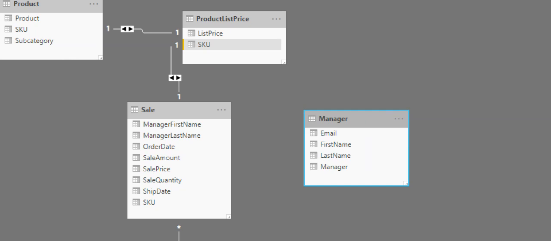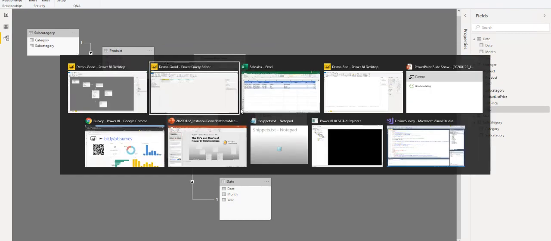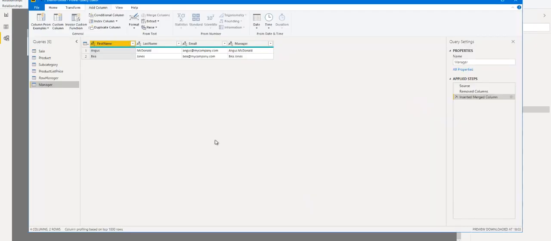Right, what is the rule for a relationship? One column in a table to one column in a different table. There is no single column that provides a unique identifier for a manager. And this means you have to do some work. That means in Power BI Desktop, we come to the query editor. What have I got here? I've got manager. How could I solve this problem?